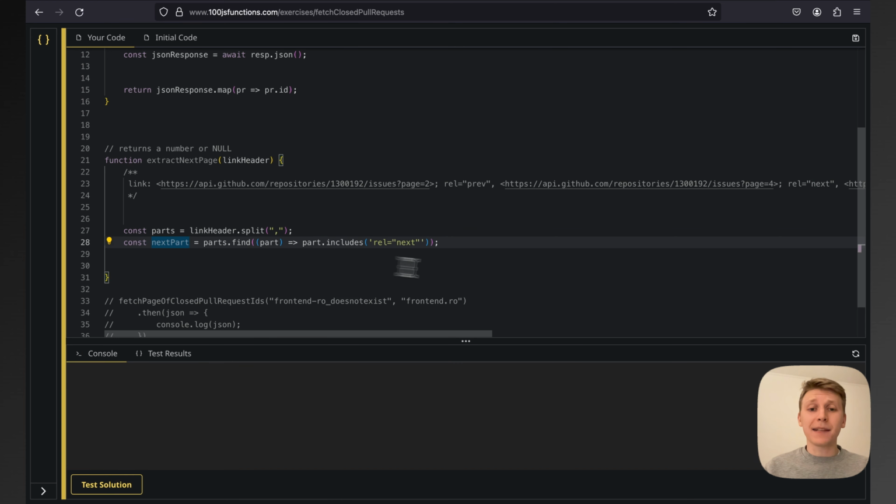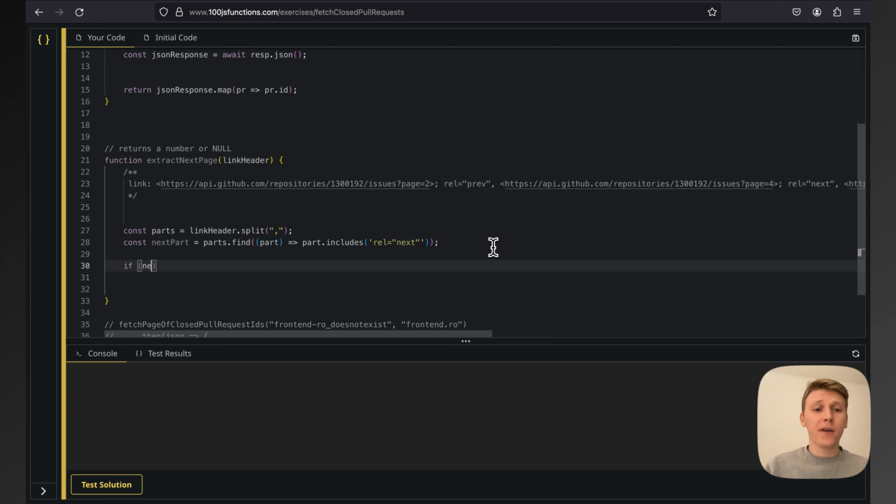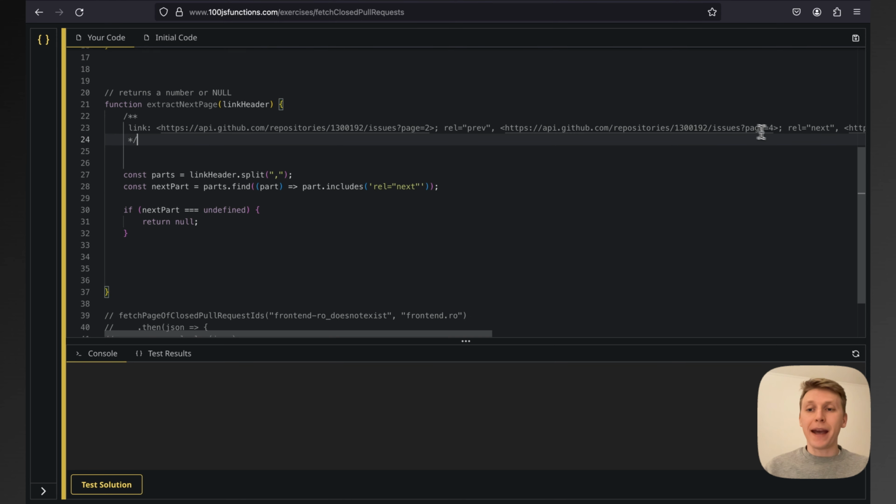Okay, so now we have the next part, and we're going to do it like this. If nextPart is undefined, so we didn't find, return null. Otherwise, we want to do some string matching. So I want to find this. So I want to find what's after this equal. So I'm going to do, let's do it like this.